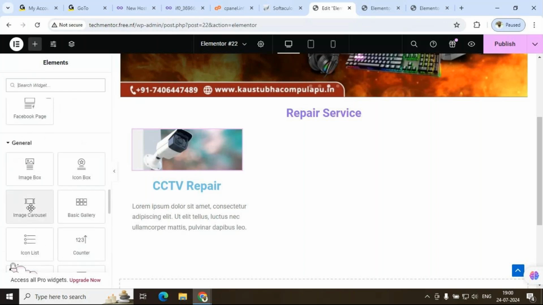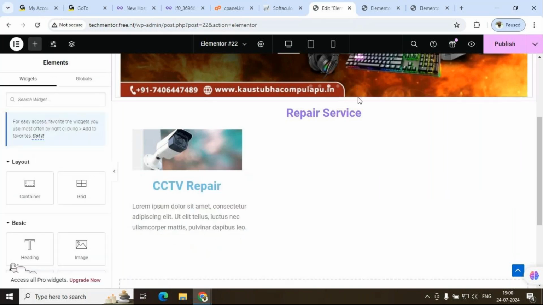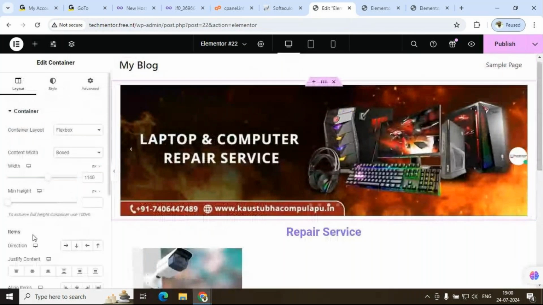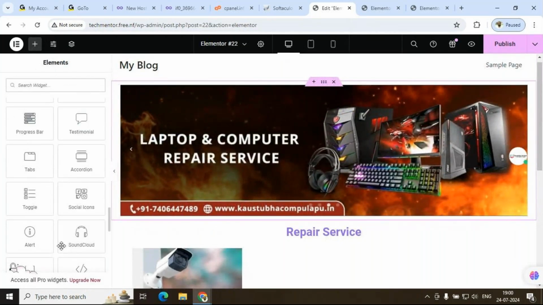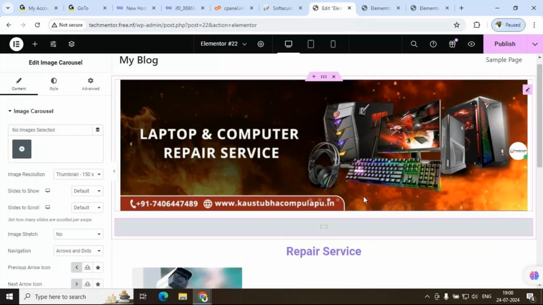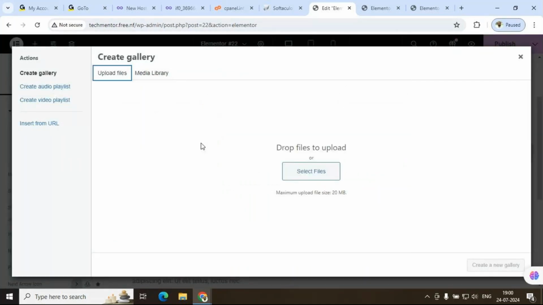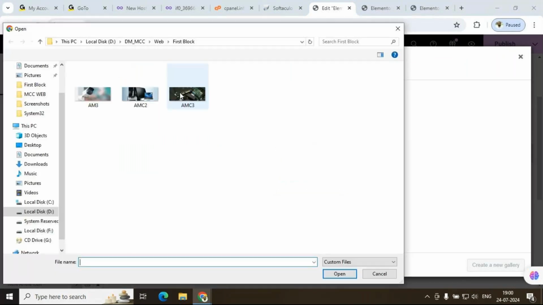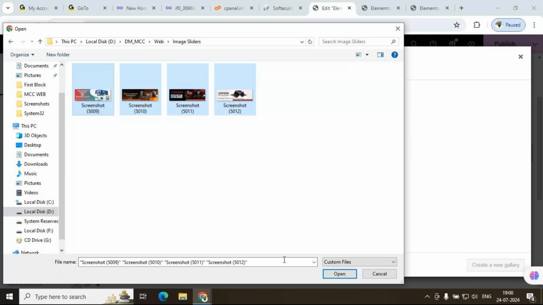Now if I wanted to create an image carousel, so I don't want to be in this part, so take here itself. So go to this part, scroll down, take image carousel and add multiple images, upload. This was image slider, open.